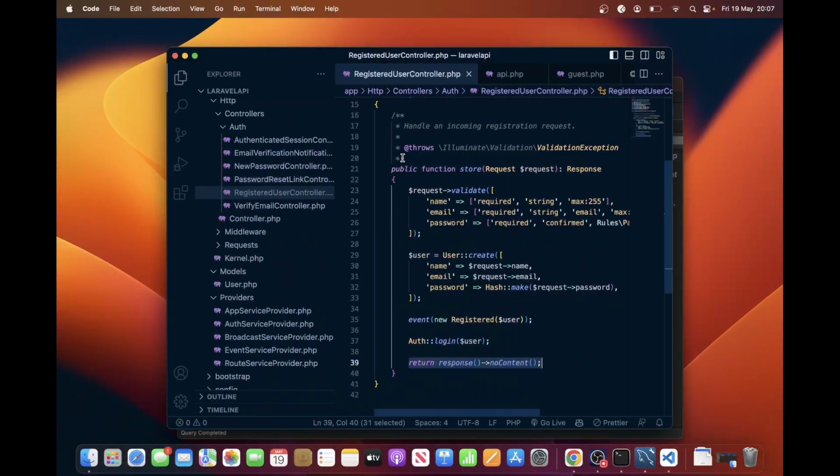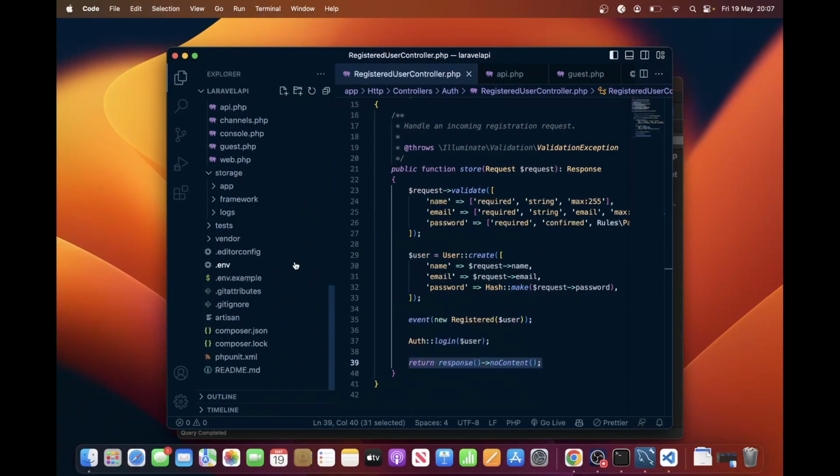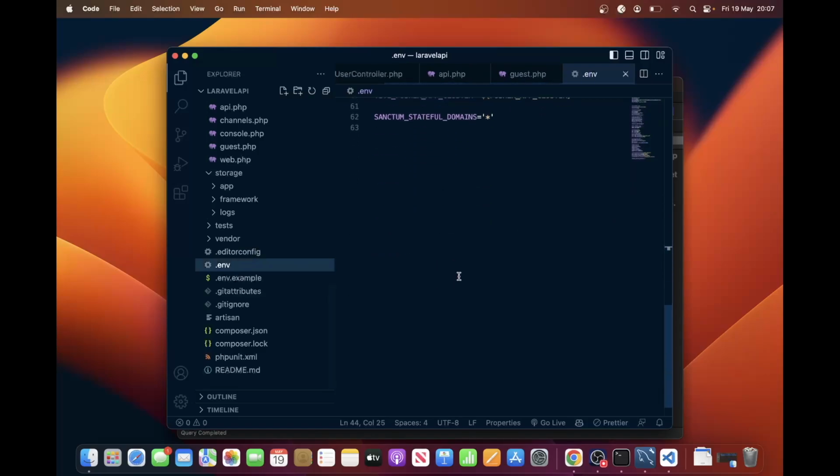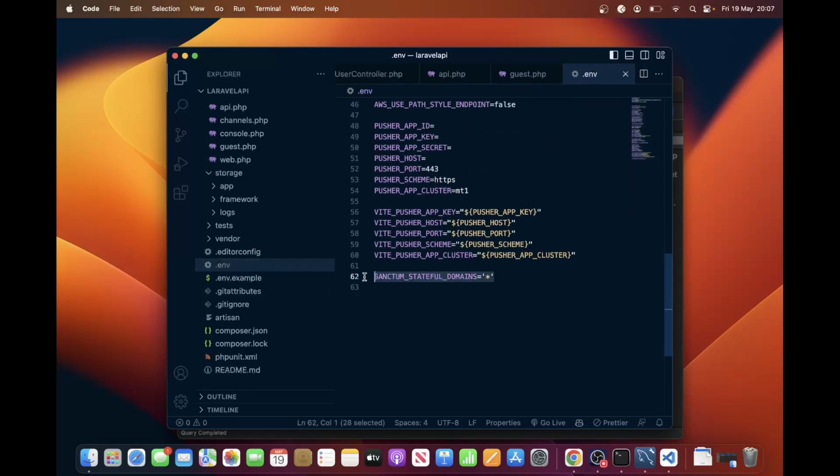So let's do that. Before that, in the .env file, I have added this environment variable of Sanctum stateful domains to be like public, because I want this API service to be accessed from all the domains, and we will authenticate using Sanctum token. Okay. So let's do that.